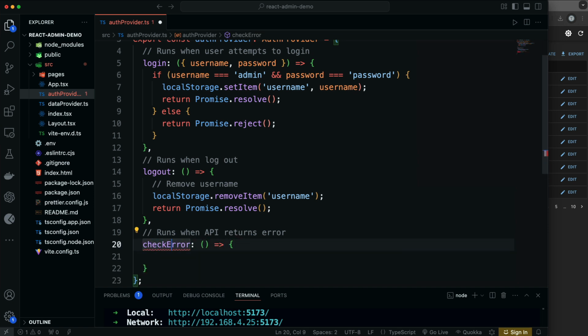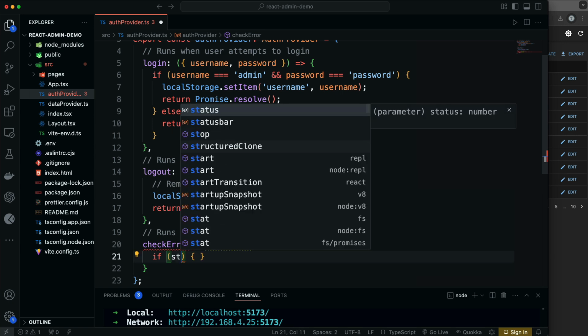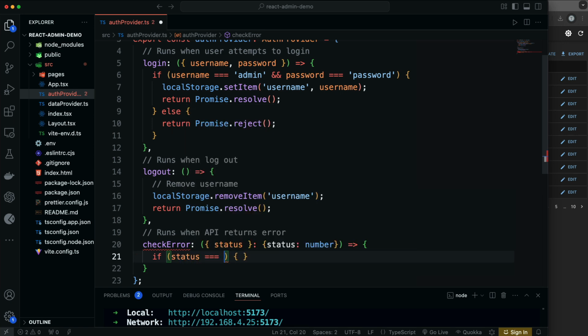All right, and then what that's going to take in, this checkError, is going to be an object with status, and the type for that status is going to be a number. Now in checkError, we're going to check that status and see if that's a 401. 401 is unauthorized. And then we want to also check if it's a status of 403. So if it's either one of those, then we know that they're unauthorized.